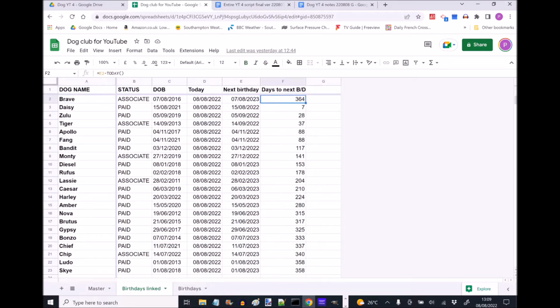It's another 364 days, and so Brave should be right down at the bottom of the sheet, not at the top. So one of the problems with this particular sheet is it does not automatically resort itself as time passes.